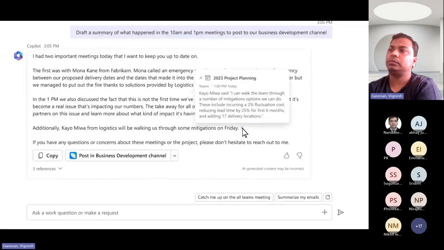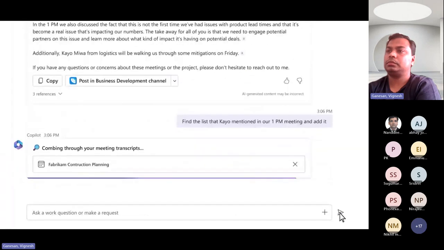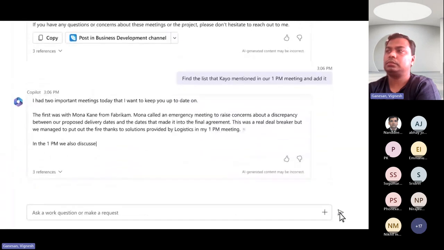You spot some key information that Copilot missed that you think is important to share with the team. So you ask Copilot to add it. It scans through the meeting transcripts and regenerates the response to include the extra details.